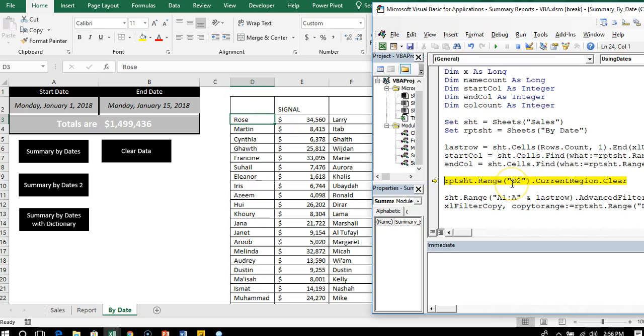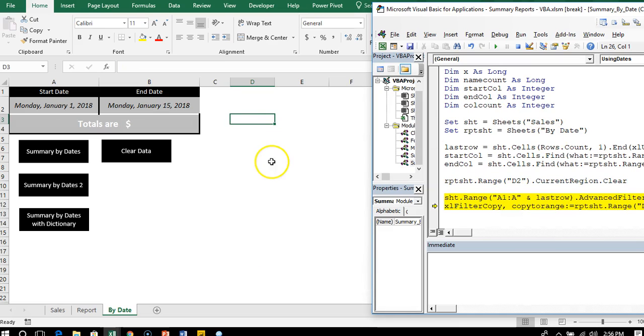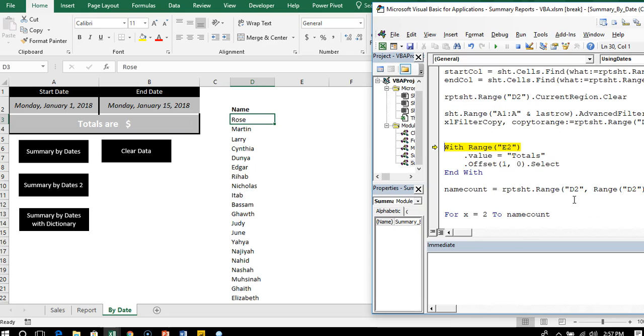Now when I execute this line, it should clear everything in the background. So you can have a look here. So you see everything disappears. And now I'm running the advanced filter to actually get the unique name of the salespeople in the background.